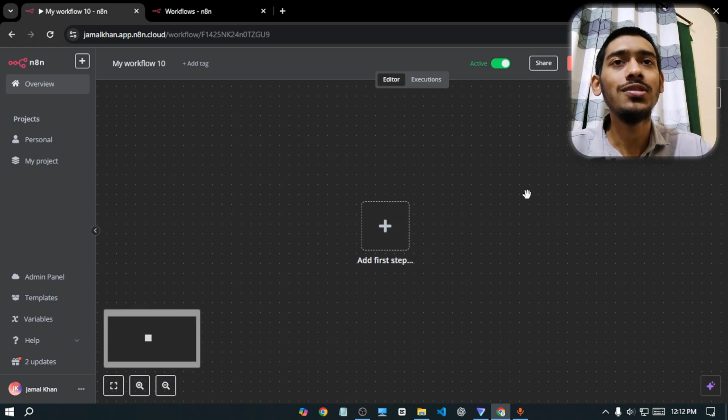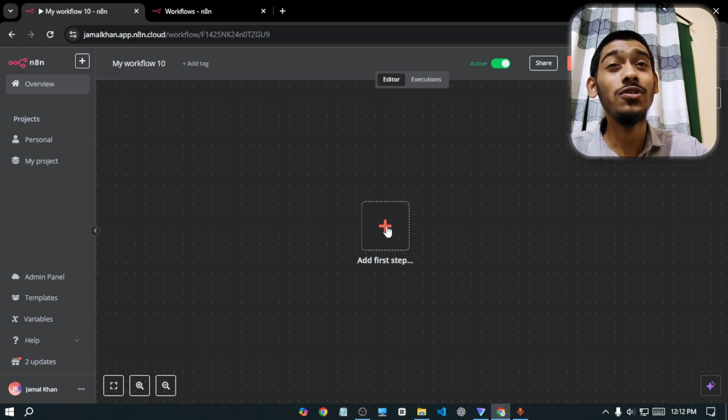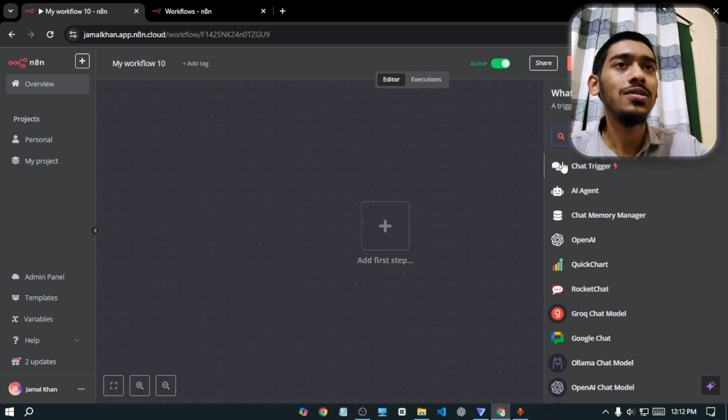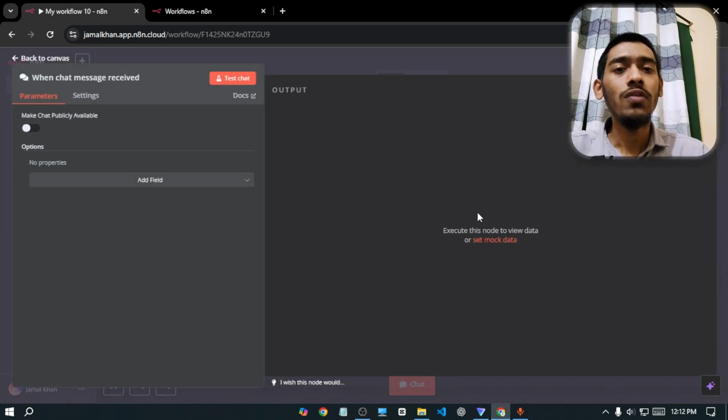To do that, as you can see, I'm in the workflow section and I just go to the plus and add the chat. As you can see, that's a chat trigger. So whenever a new message comes in as input, it will start the workflow. On the left side you can see a button that says make chat publicly available.